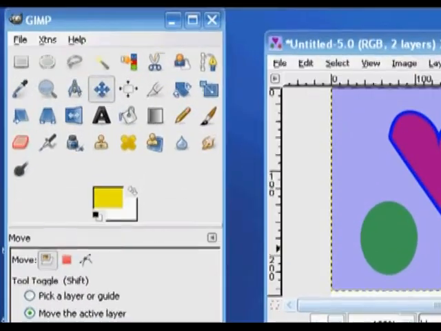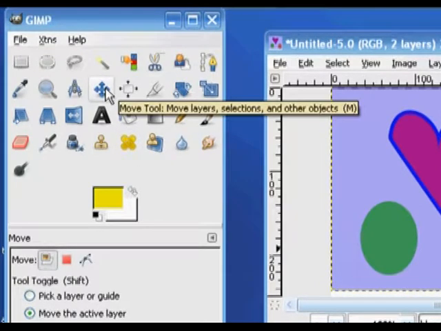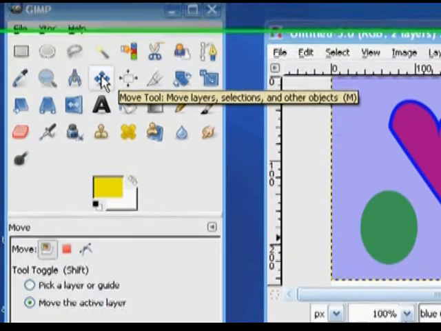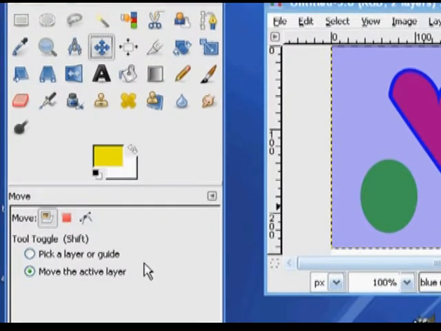Now in this video I'm going to introduce you to the Move tool, and this is one of 8 what they call transform tools, and the shortcut to get to this function is the letter M as in Mary on your keyboard, or you can just click on the icon. Now we don't have a whole lot of options in our dialog box here to choose from.